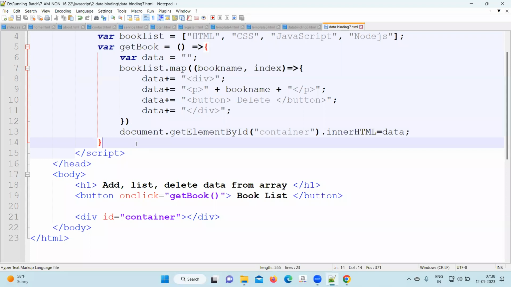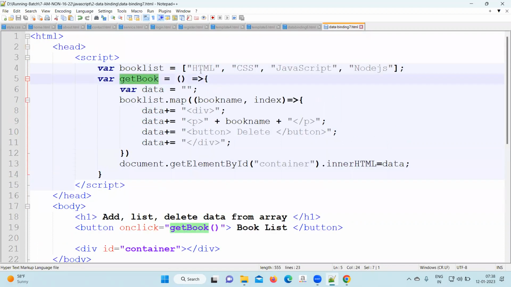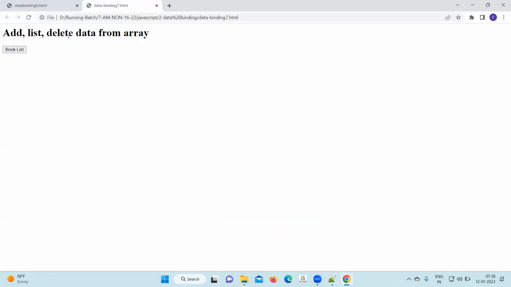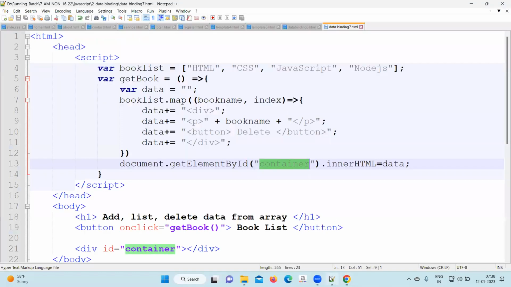Okay, document.getElementById, particular ID, .innerHTML. So which ID? container.innerHTML equal to data. Now when we do on button click, then this function will get called, getBook. GetBook will read the data from the array and form the division, and that list of divisions is passed inside the container, something like this. Everywhere there is a delete button, your element delete.